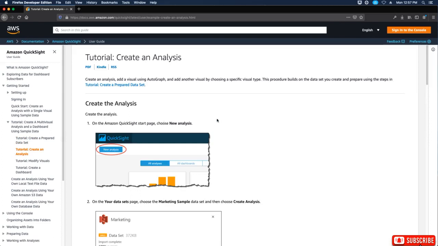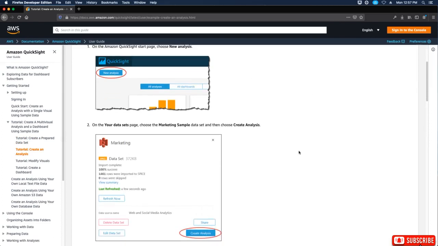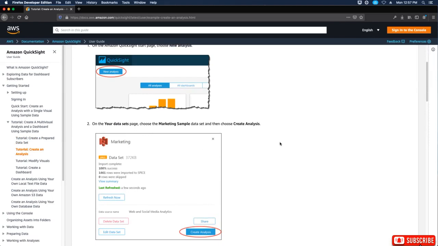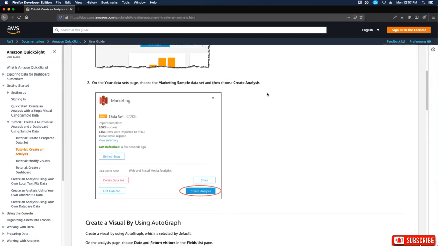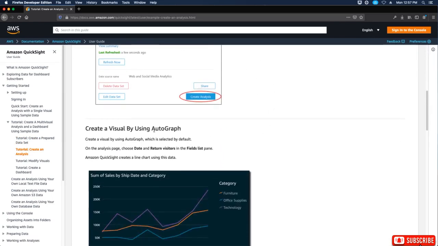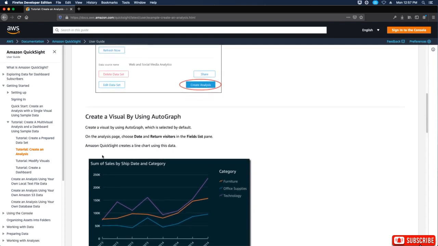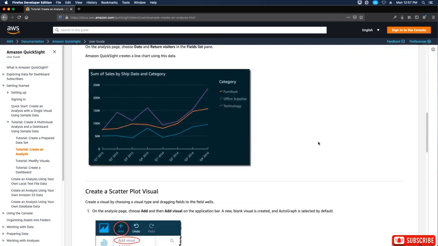On the Amazon QuickSight start page, choose New Analysis. On your Data Sets page, choose Marketing Sample Data Set and then choose Create Analysis. Create a visual by using AutoGraph, which is selected by default. On the Analysis page, choose Date and Return Visitors in the Fields List panel. Amazon QuickSight creates a line chart using this data.